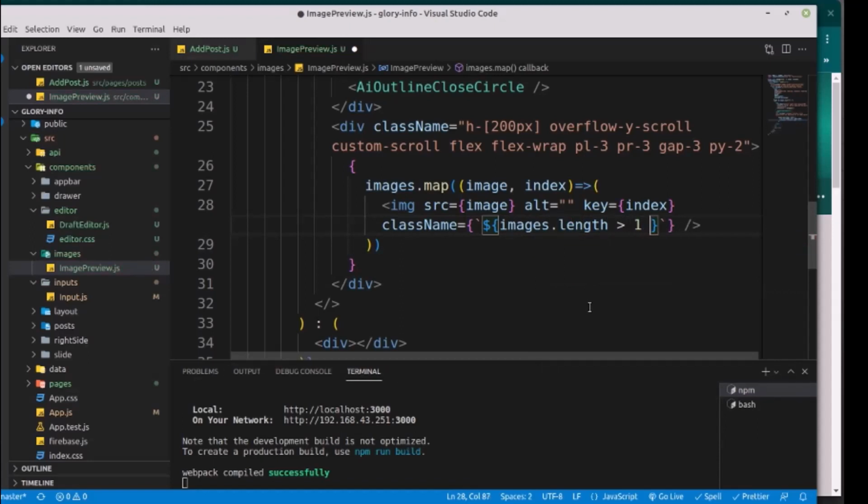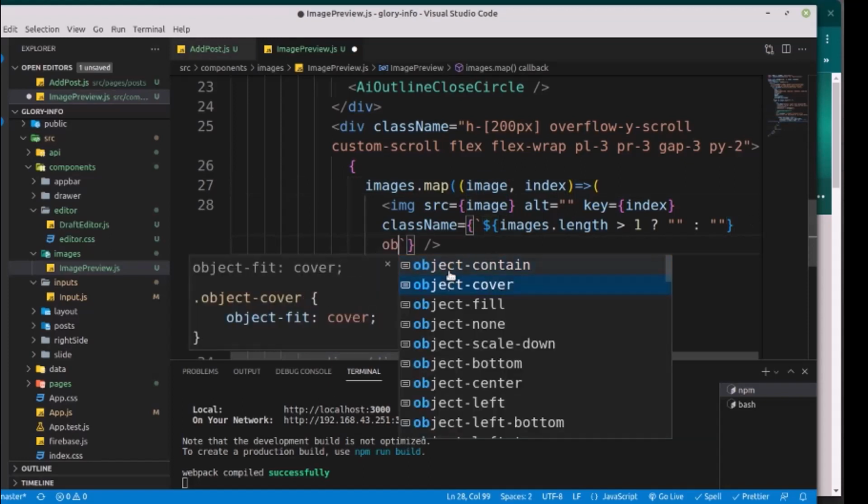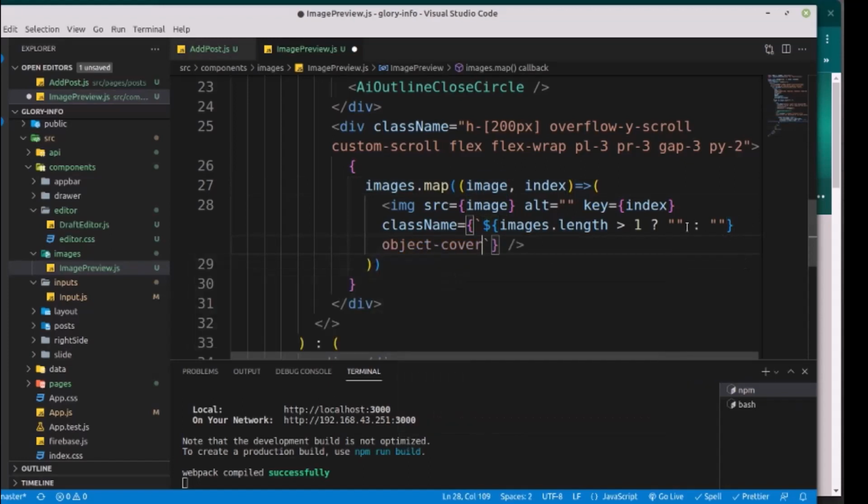Okay, we want this class to apply. But if you have more than one image, we want this class to apply. But besides those two classes, we want this class to apply whether it is one image or more than one image. That is what object cover does. Alright, so what is the image going to be here?